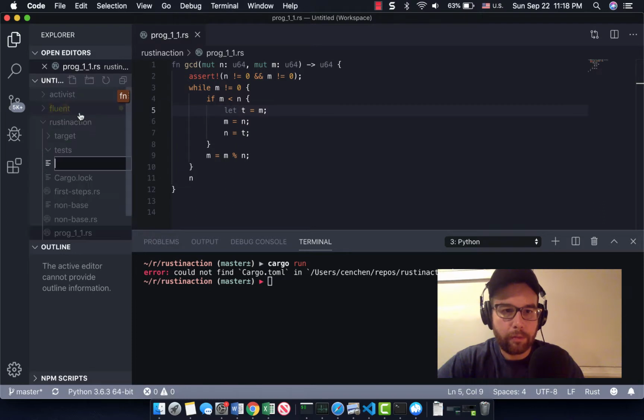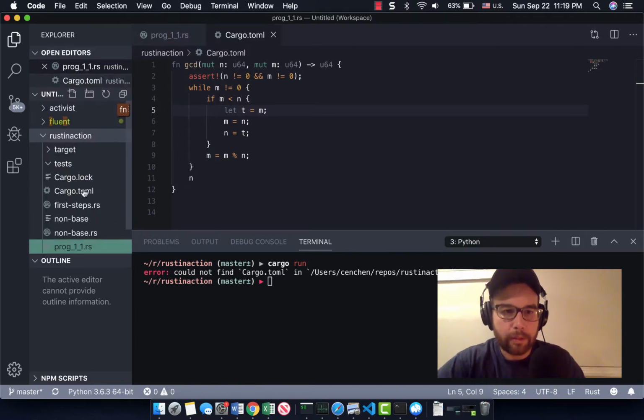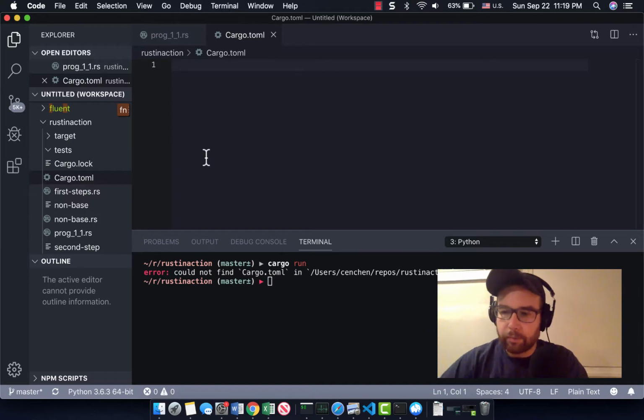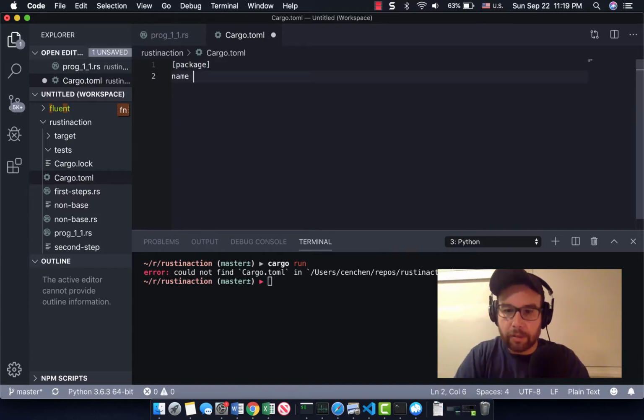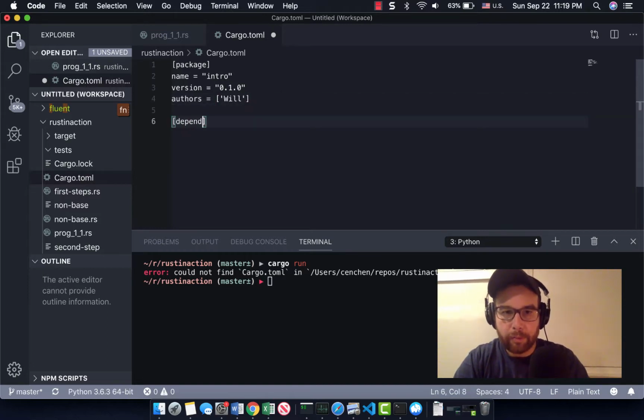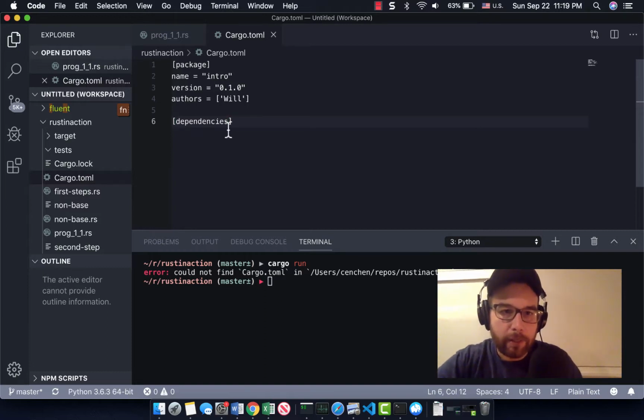So in here, I'm going to do new file, cargo toml, and this is going to be where we define things about our program along with the dependencies that we want for it. So we're going to say this is a package, and the package is going to be intro, and the version is going to be 0.1.0. How about, and the authors of the package are, let's just say Will, and in here we could put dependencies, and these I'm sure could grow to giant lengths. Dependencies.